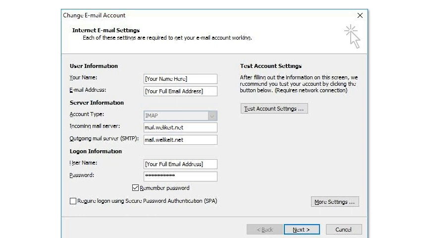Enter in your full information. You got your personal name. That's going to be what your name is when you send out your email. It'll say from, and then that's your name. Your full email address, make sure you enter that in those two places. And you're going to want to enter your password and go ahead and check that box that says Remember Password.